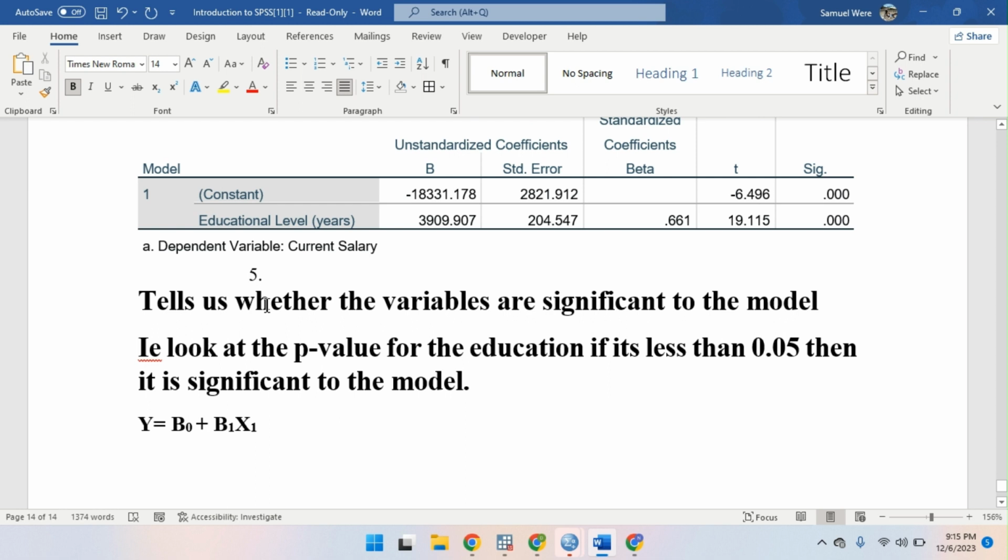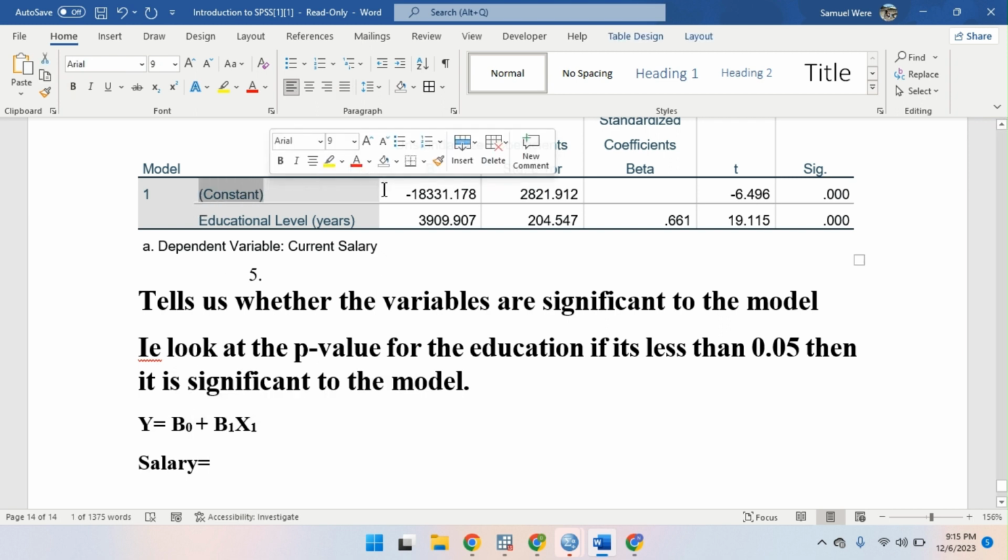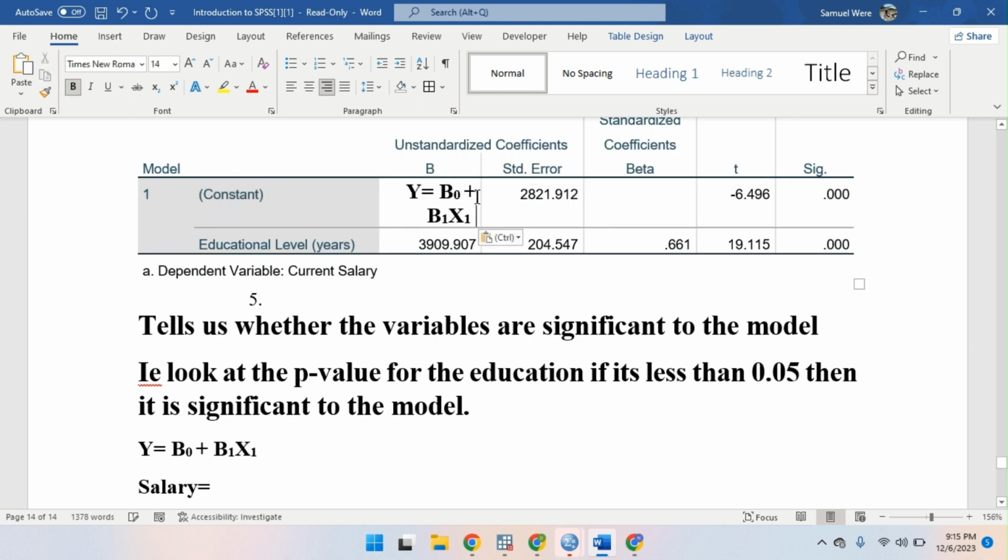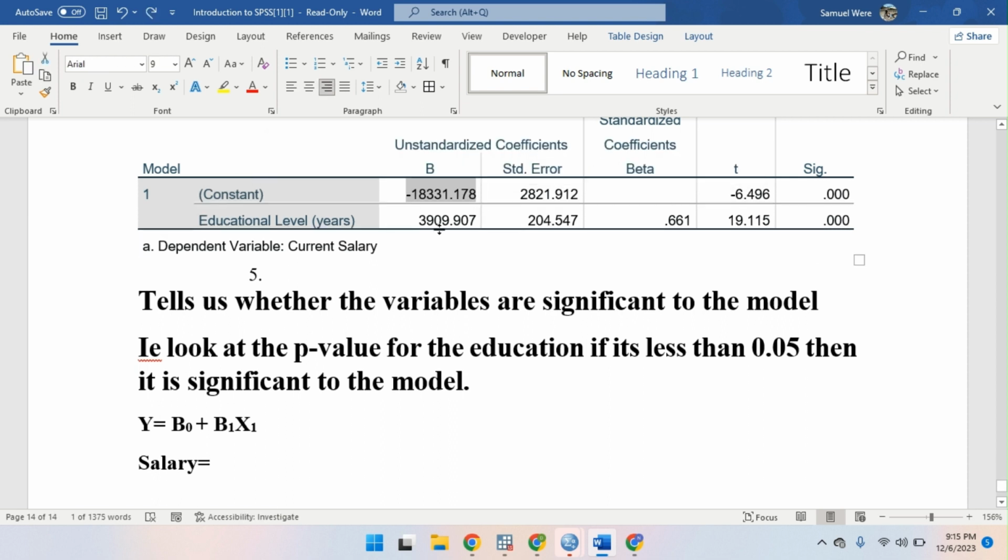I want to explain beta naught and beta 1. So y is salary. I want to predict somebody's salary, and I have a coefficient. The constant is already even written here. So our constant is negative, sorry, negative. So I'm just going to paste it there. That is our constant plus beta 1. Beta 1 is now beta for x, the coefficient of x, which is level of education.